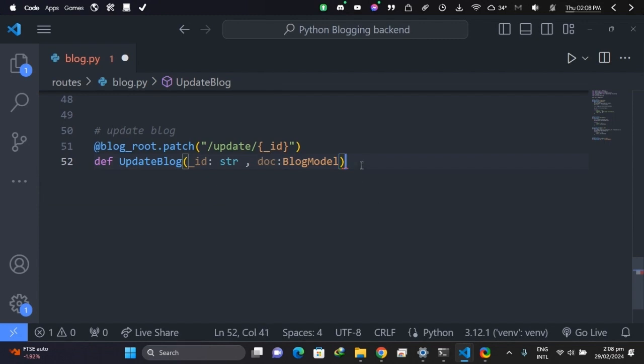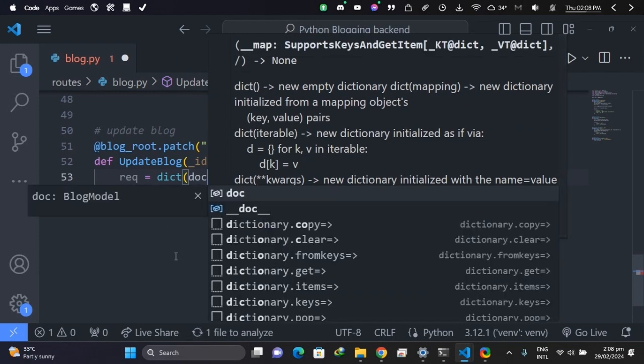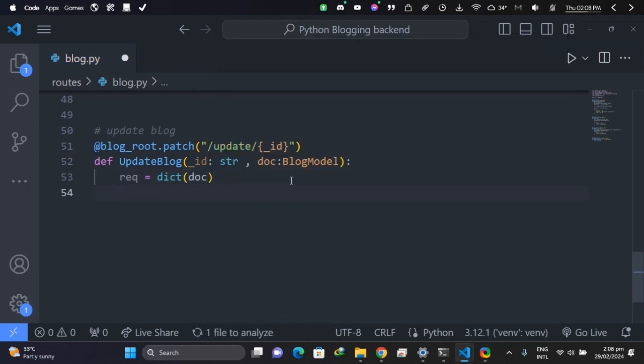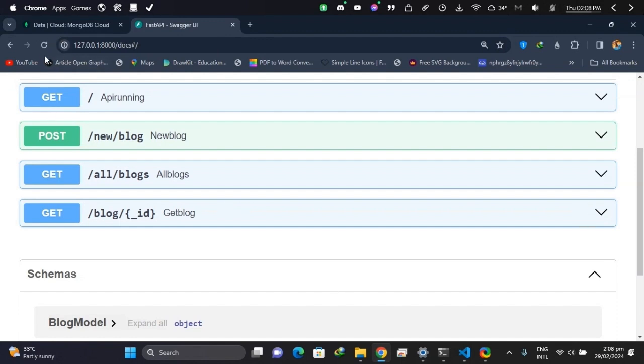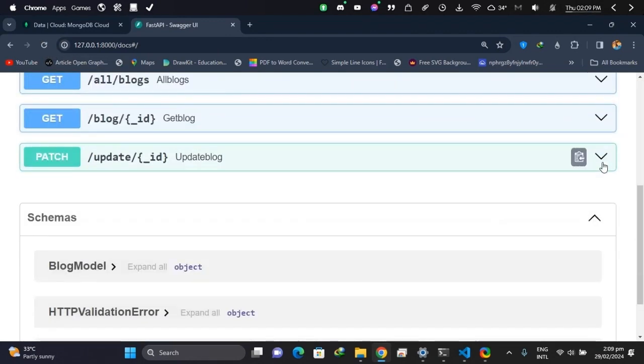Now I can come inside my function and try to print the data back. So I can have my request, then I can evaluate it to my doc. Let me try to change the doc to a Python dictionary. So I can pass it over here. Now let me return the request. So now if I save, then I open and then I refresh. If I scroll down, we'll have the update/ the ID.